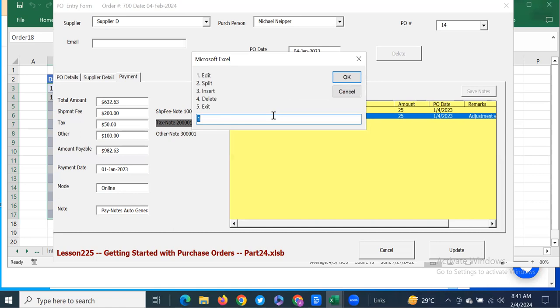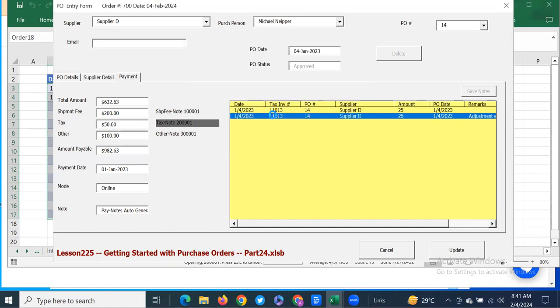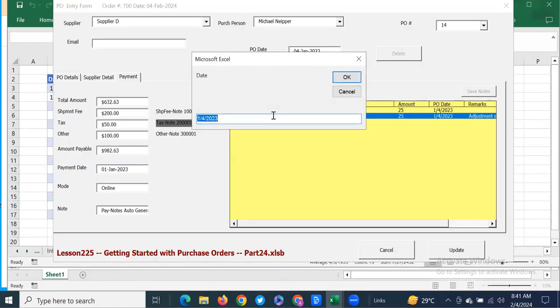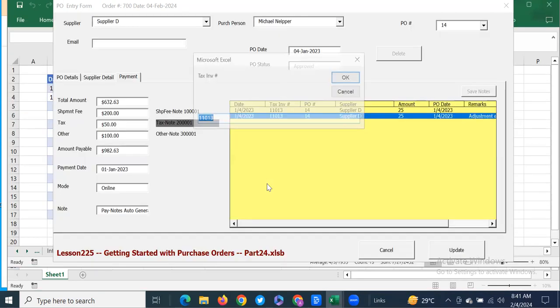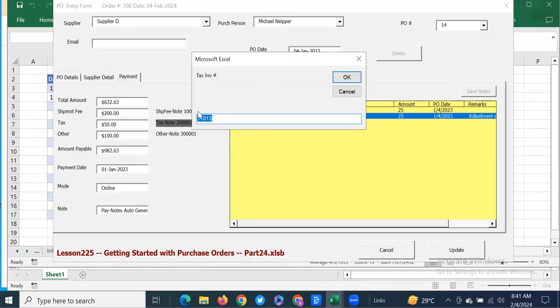Okay, let's make a change in the invoice number and the date as well. For example, you want me to make it 5th of January, for example, is this, and this is, for example, 085.